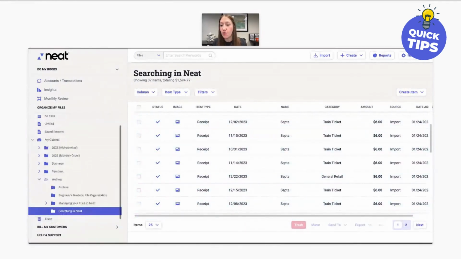So I'm going to this folder that I manually created, by the way. This is not a folder that you are going to see in your own database. This is a custom created folder that I created called Searching in Neat. I have 37 files in here.